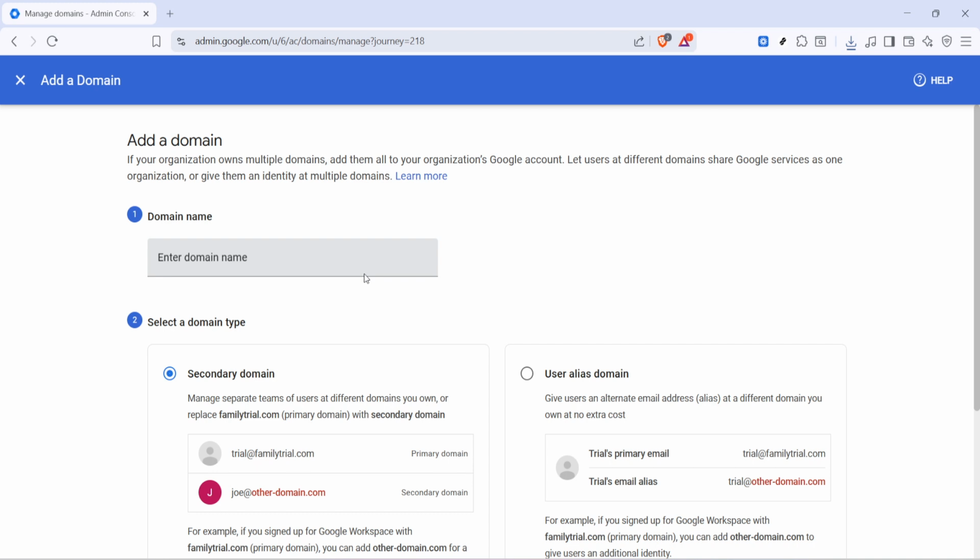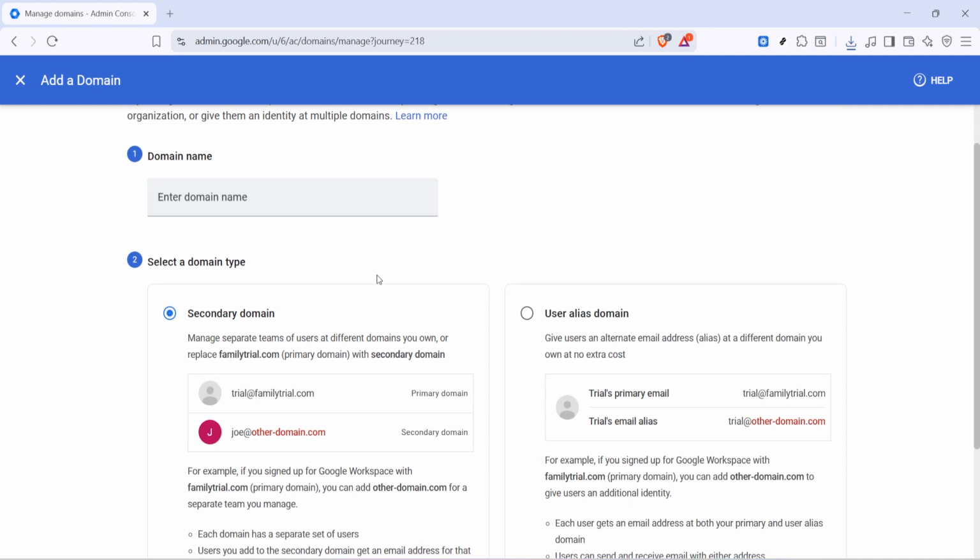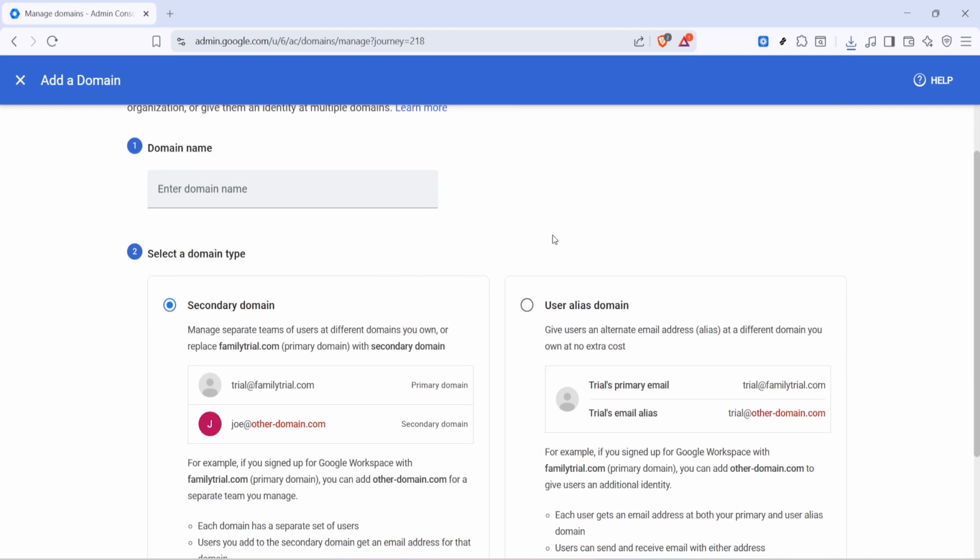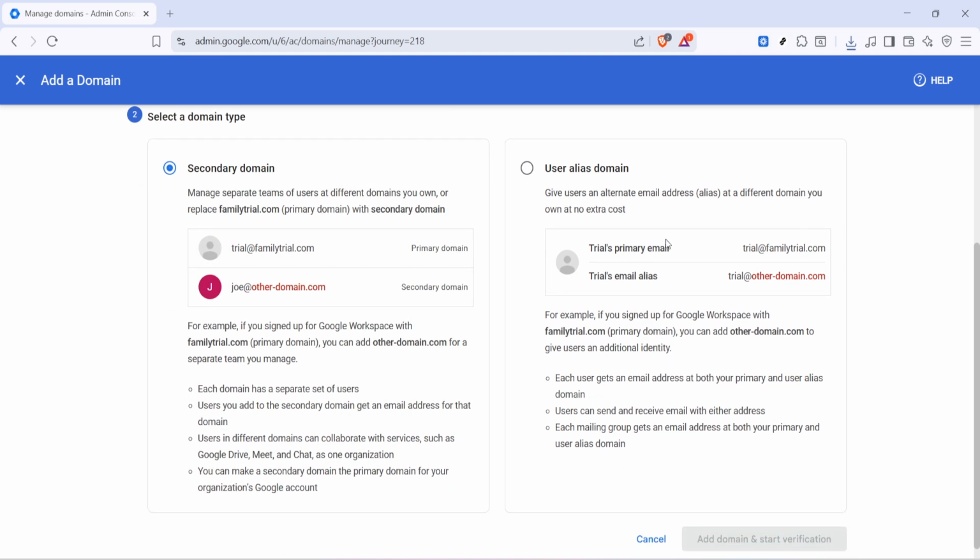You'll now be asked to select a domain type. This choice is important. Pick secondary domain if you're adding a fully separate domain for your organization, maybe for a different brand, business unit, or region, where users can have distinct primary email addresses on that domain. Choose user alias domain if you simply want existing users to receive mail at an alternate domain without creating new accounts. For example, if you already have user@primary.com, an alias lets that same user also receive mail at user@newdomain.com, all in one inbox.